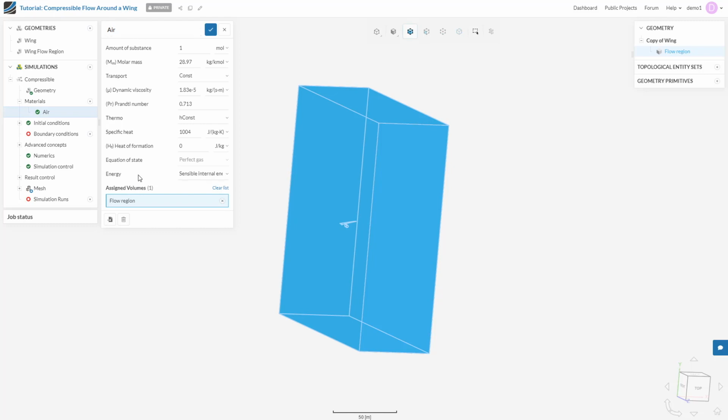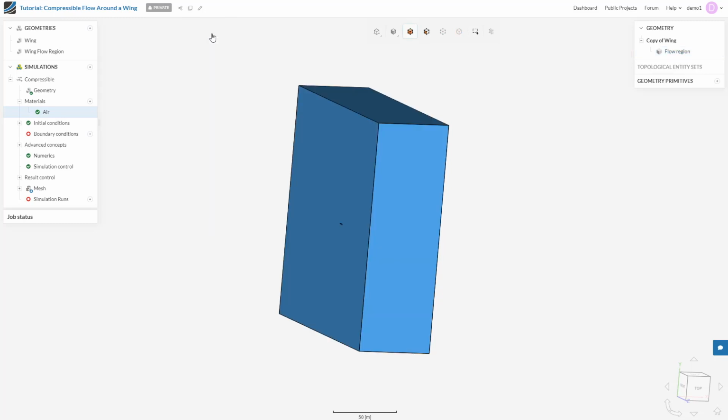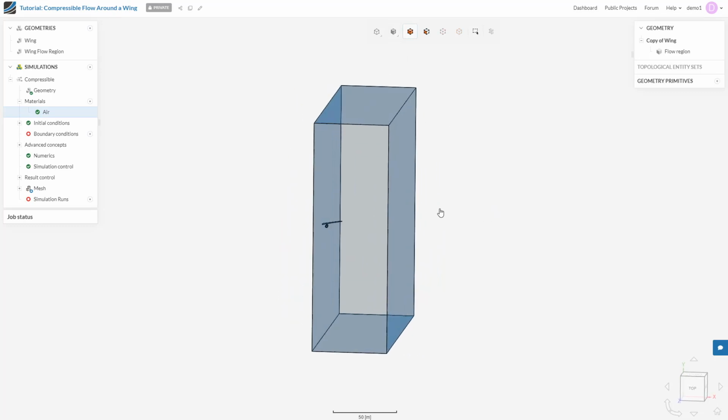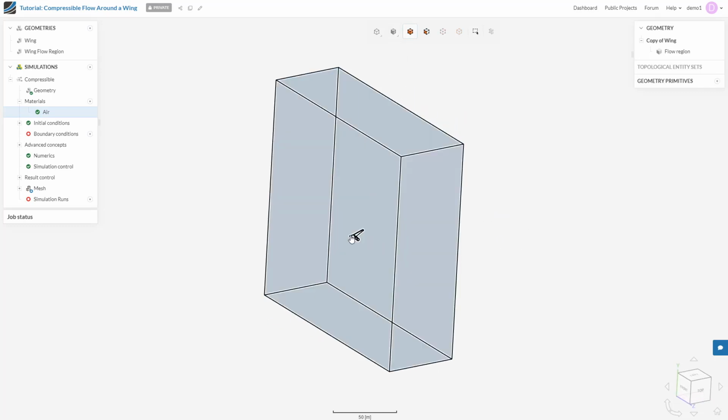The properties can be kept as default and then just save. Next step is boundary conditions. Before we assign boundary conditions, let's try to understand our domain a bit more. Change the render mode to translucent surfaces with wireframe. Here you can see the wing and the flow domain.